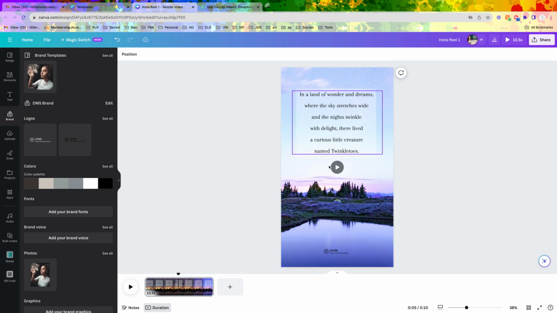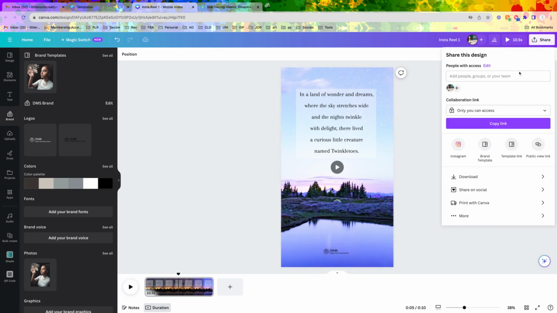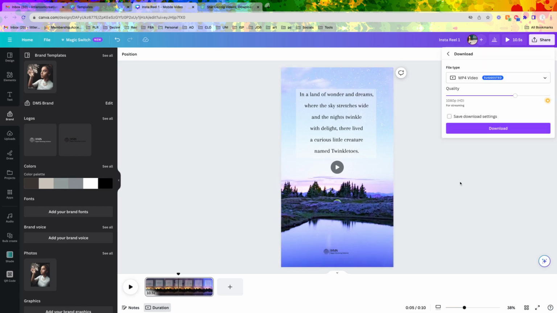So once you are happy with how everything looks, I would actually change that to white, but then you would share that and then go to download, and then you want that as an MP4 video.